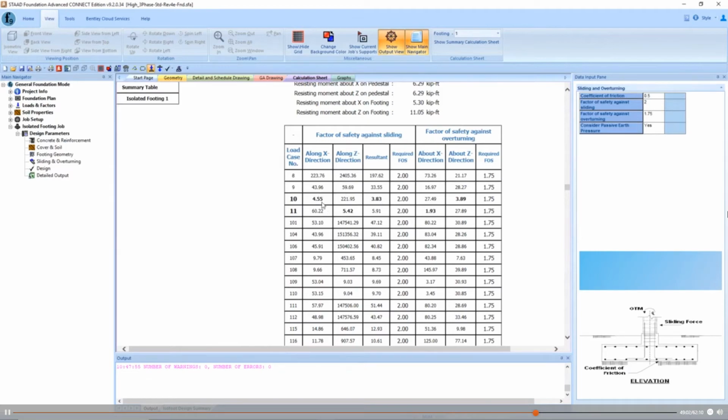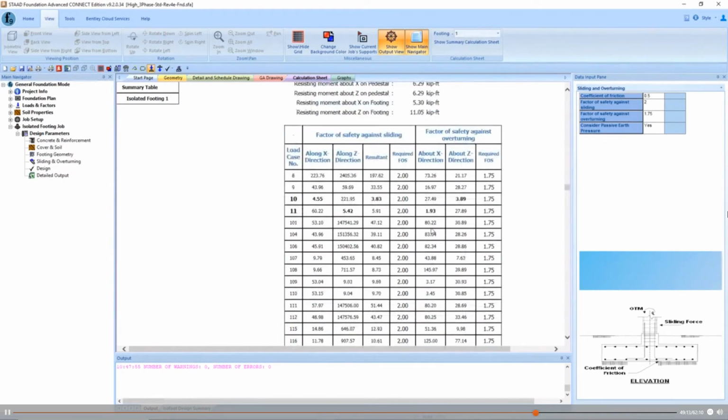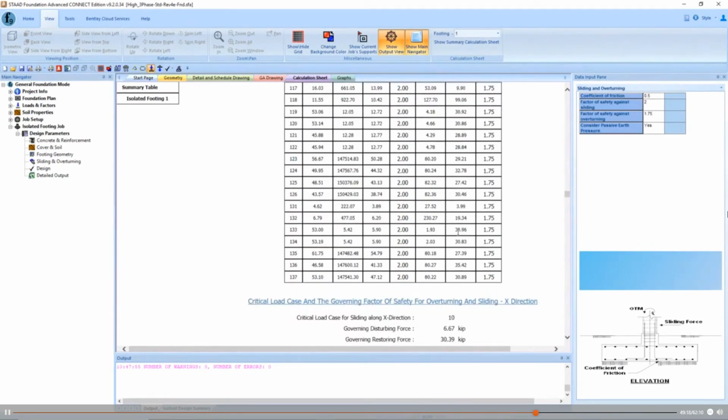We're not worried about the factors of safety that we're getting for sliding, and again, this is taking into account that passive pressure as well. So for the overturning, you can use all that information and use your best judgment there, okay?